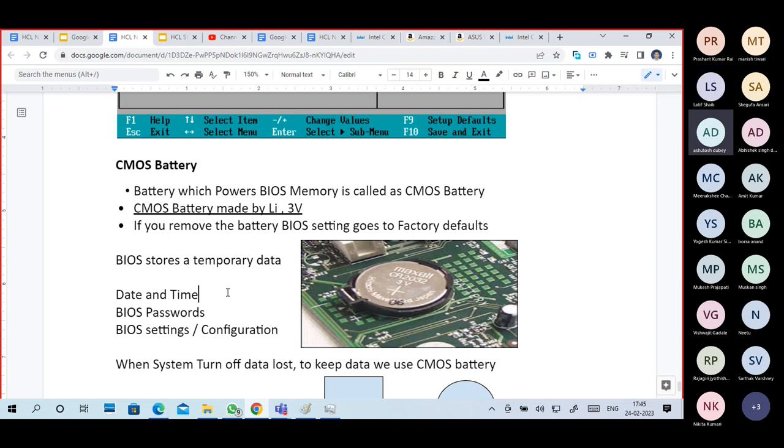But is this battery also present in a mouse? No, not in a mouse. Mouse doesn't have any settings, right? I think so. Okay, sir. Not in a mouse, okay? So maybe it can be inside your mobile. Okay. Guys, here it is.